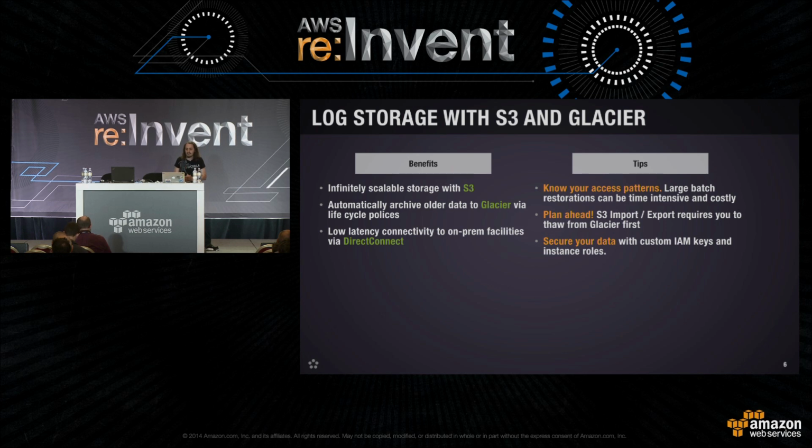The other thing to keep in mind is if you're using S3 import-export a lot, you have to thaw your data out of Glacier and get it into S3 first. So again, you need to do a little bit of planning ahead, and make sure that you know what you want to get out.